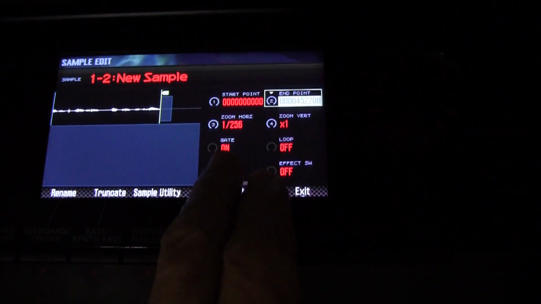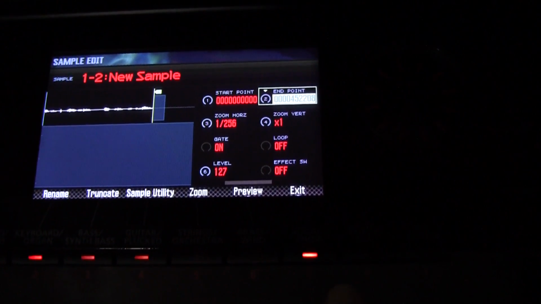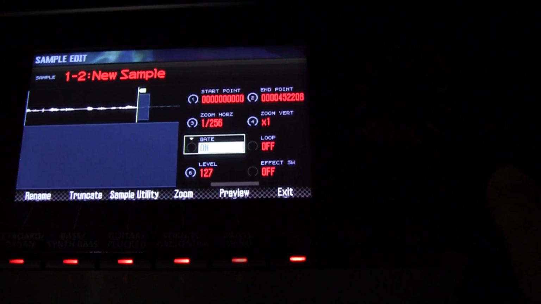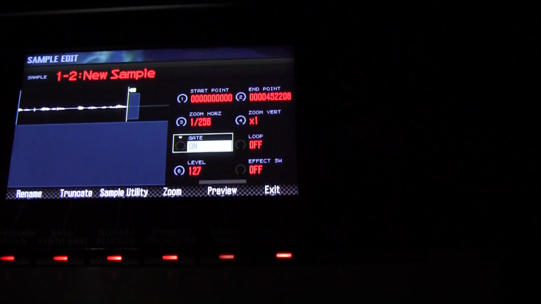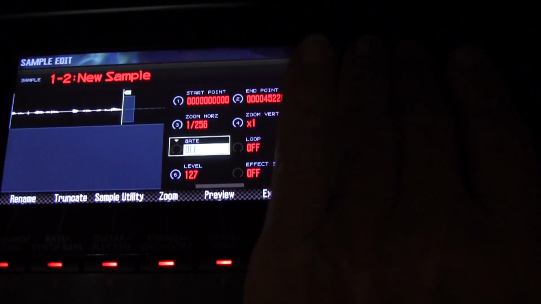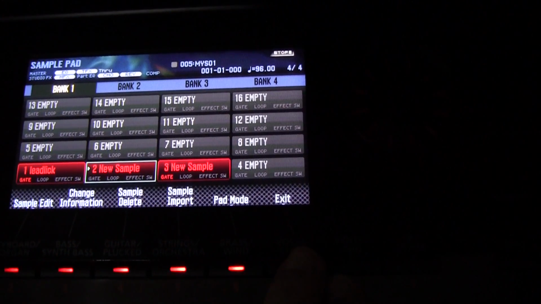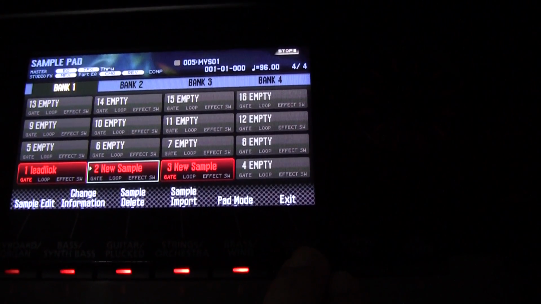You see the gate here is set to on for that sample. So we come down here with the cursor and we go to the gate and we set it to off, right? And then we go exit, and our sample should be saved. Let us see how it works.